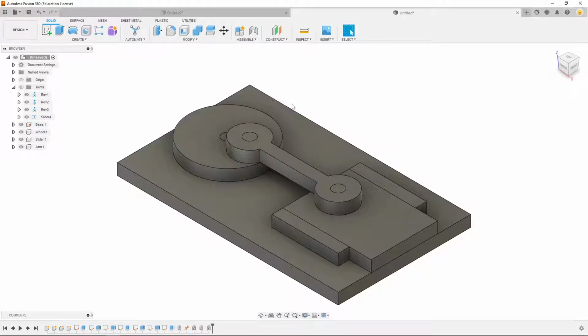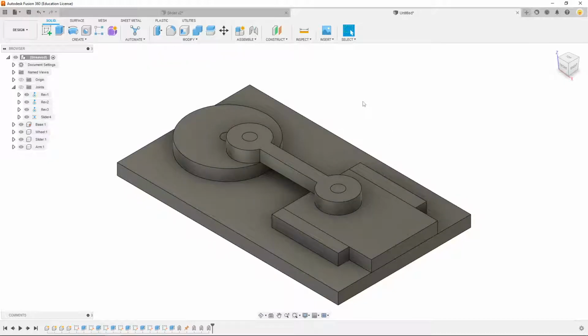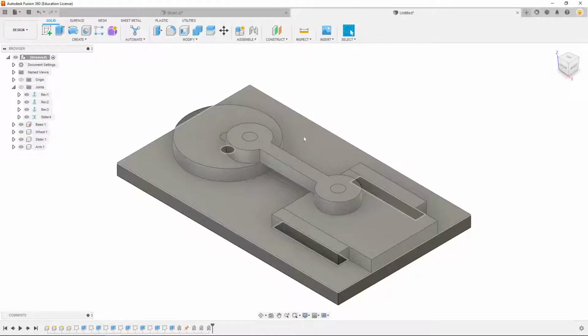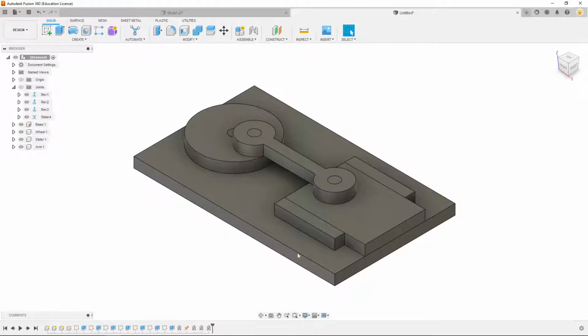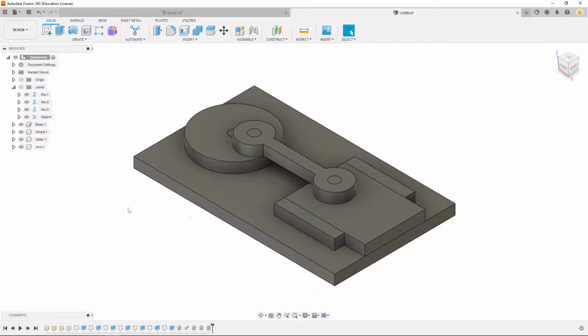If you hit escape, it'll get out of this animation, and then you're free to go into modify, go to appearance, and then start adding colors to your parts. At this step, you're pretty much done. I would like you to turn in a rendering of this and submit that to Canvas.